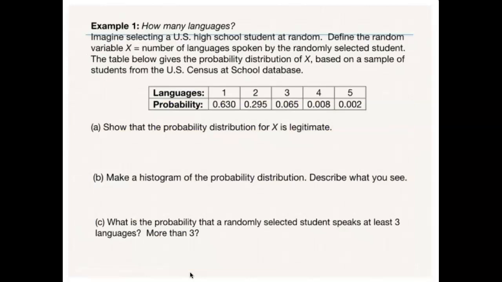All right, let's try this. Here we're given a probability model where X is the number of languages spoken by a randomly selected high school student. And we're given the probability distribution here. It says, show that the probability distribution for X is legitimate. The way we would do that is just take 0.630 plus 0.295 plus 0.065 plus 0.008 plus 0.002. Toss that into the calculator, and we would see that that adds up to 1. And as long as all the probabilities in your probability model add up to 1, it is legitimate.